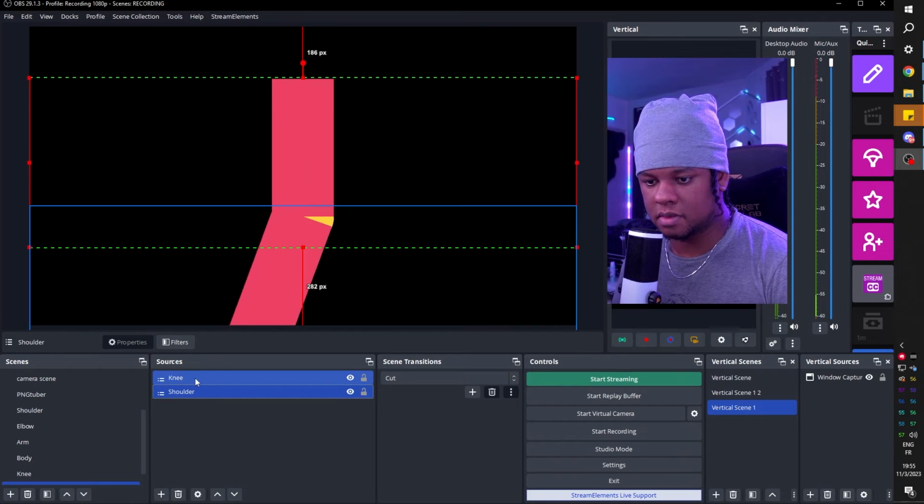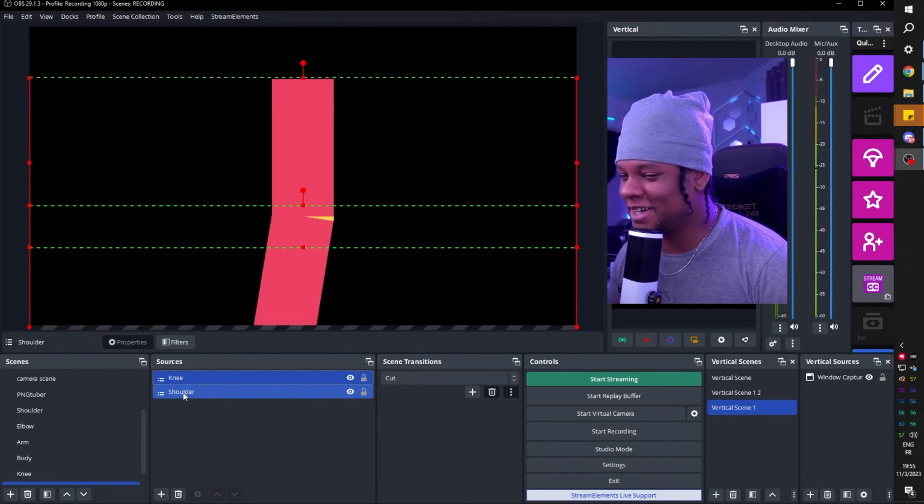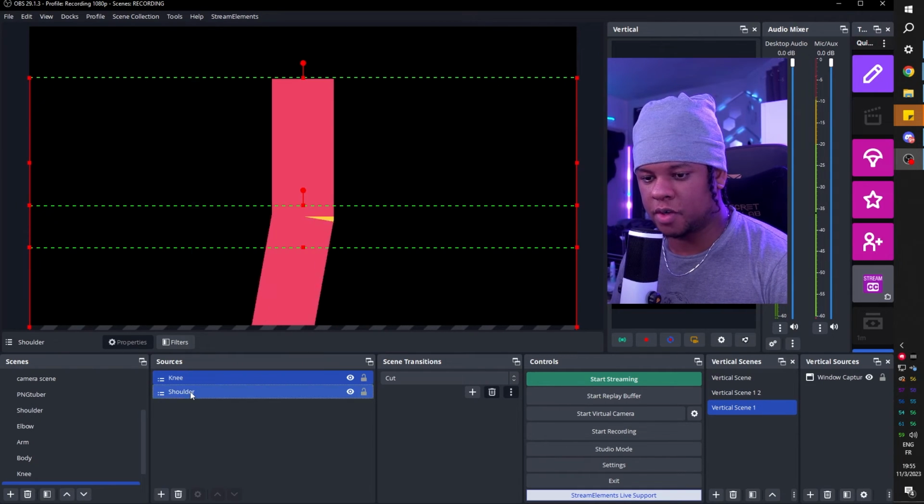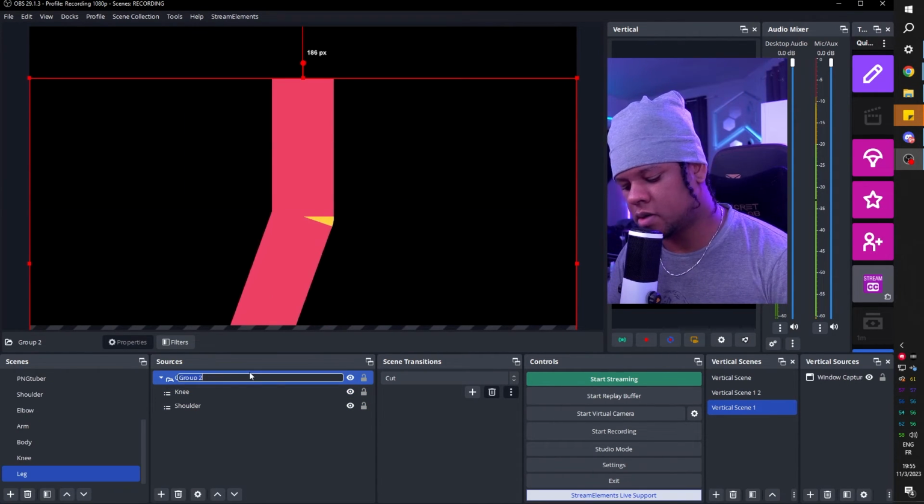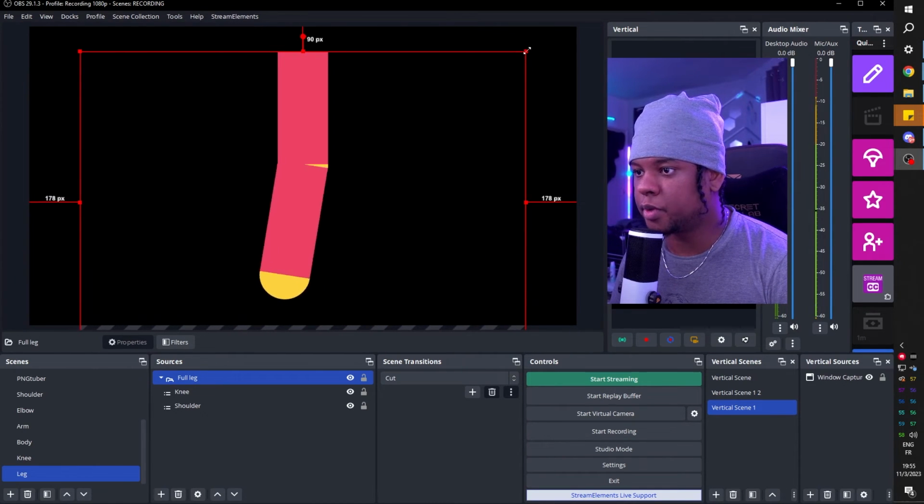Now we can group them together. It's funny because this one says shoulder. I kind of feel weird calling it like that, but okay. I'm gonna right click, group selected items, and call this one full leg. Nice, now I can move it around, scale it, and most importantly, animate it.